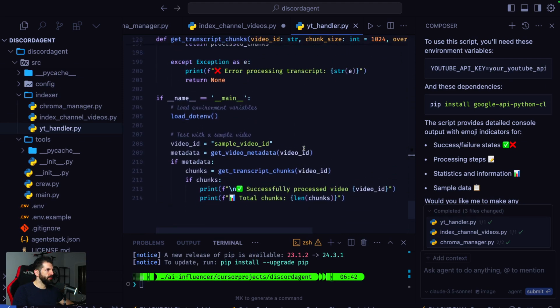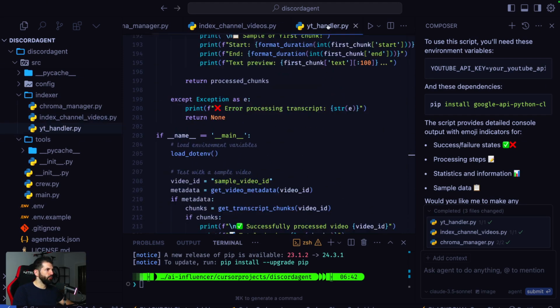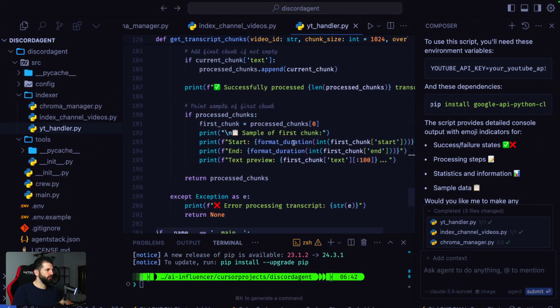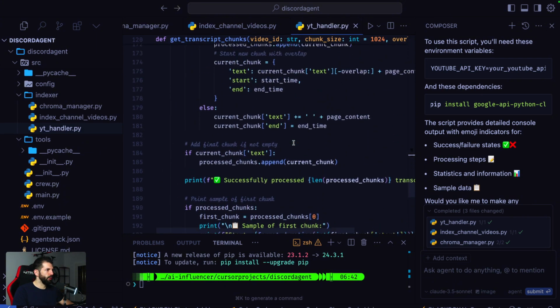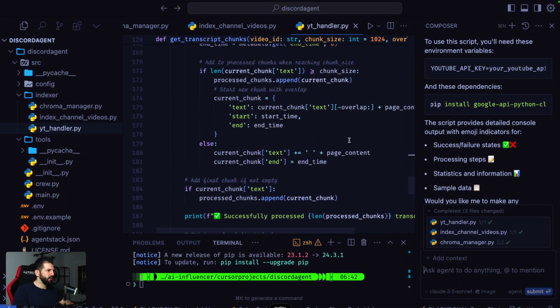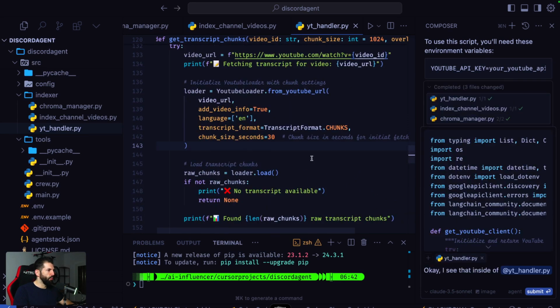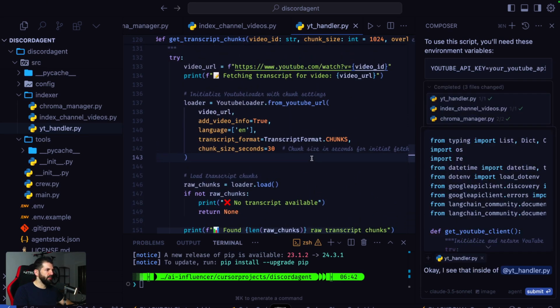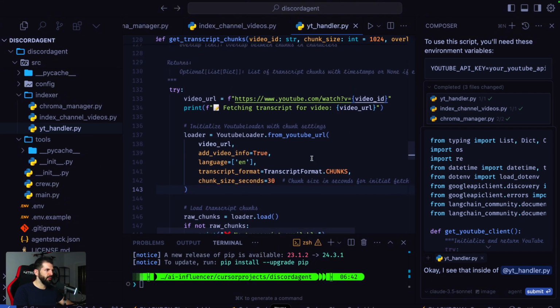So it looks pretty decent. What I want to do is I want to ask Cursor if it's doing the right thing. Okay, so I see that inside of here you pass chunk size seconds equal 30 in the YouTube loader, and I know the standard of YouTube loader is that it chunks in 30-second intervals.